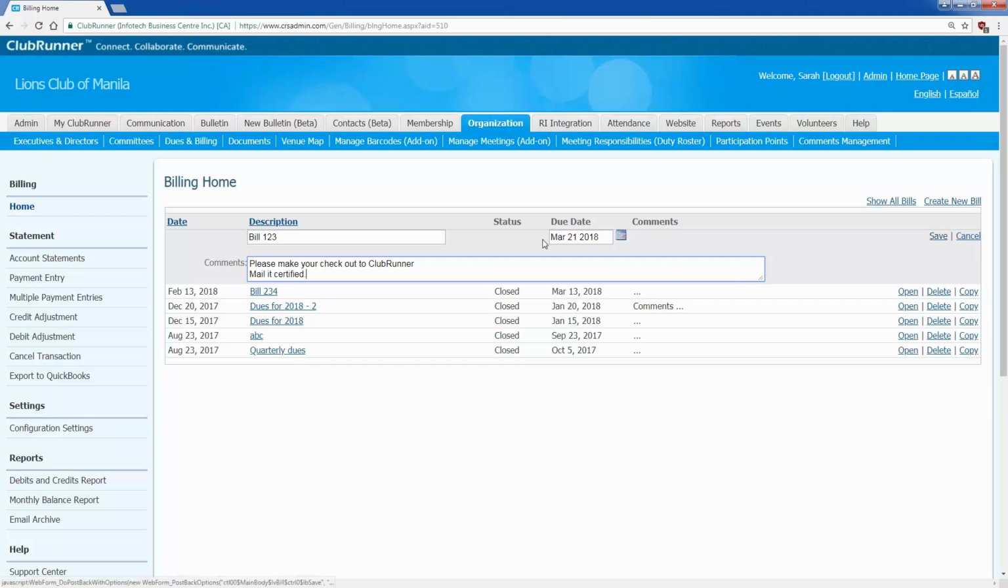So let me go ahead and save. And then there's one last thing here, which is the due date. This is the date that the invoice is technically due. It defaults to 1 month in the future.